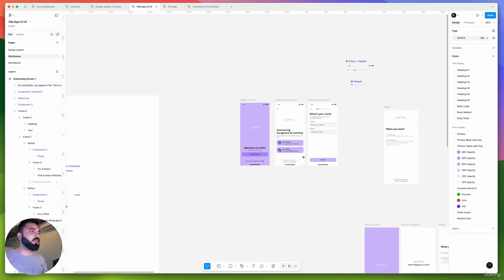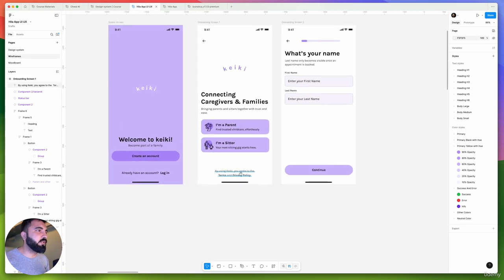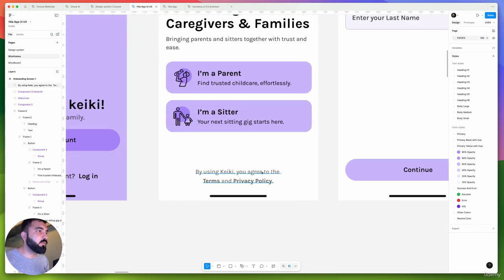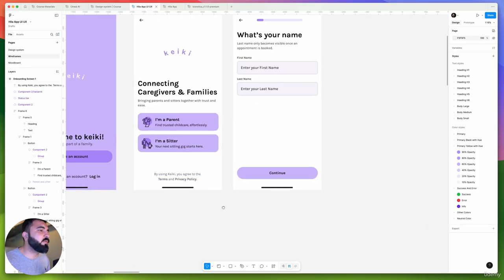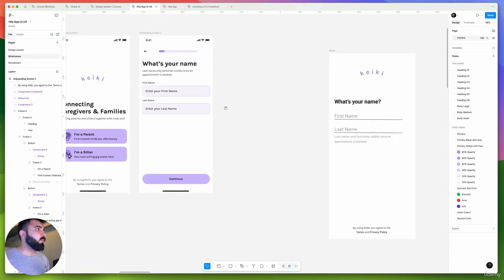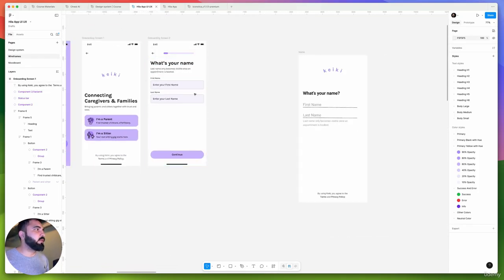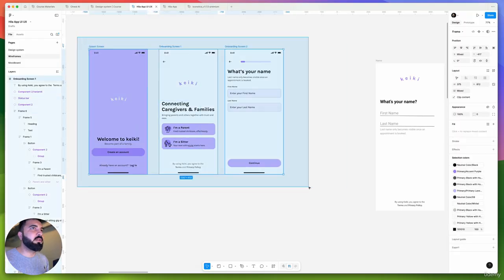Wonderful. So I think we also need to give the user a note: by using KKU you agree to the terms of use and privacy policy. Perfect. So the first three screens are done.